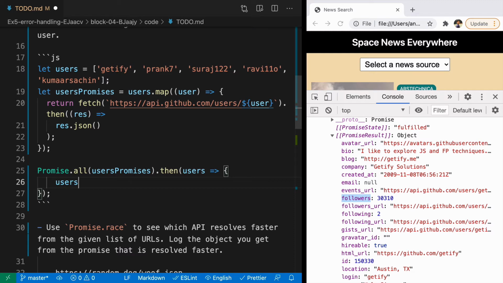So here we'll say users.forEach, you will get access to user, and all you need to do is console.log user.followers.